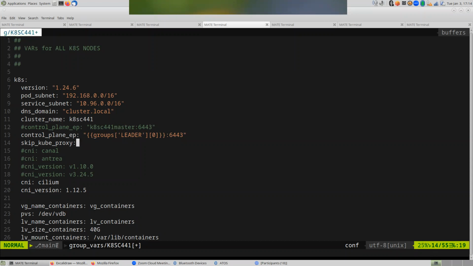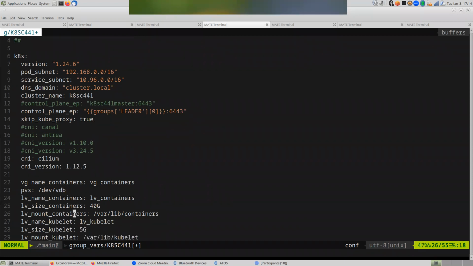Okay, I'm going to live dangerously, so I'm going to show you all the tools I have. I would like to install, in this case, Cilium as my CNI. I'm using the latest and greatest stable one, 1.12.5. This should be the same.